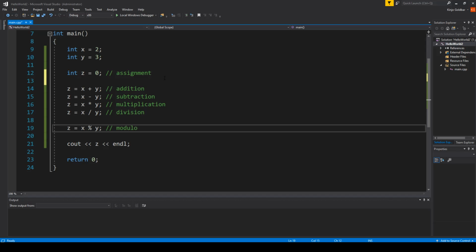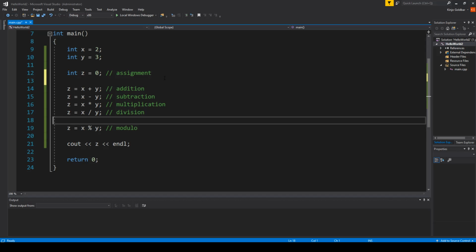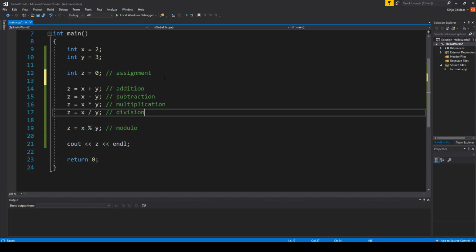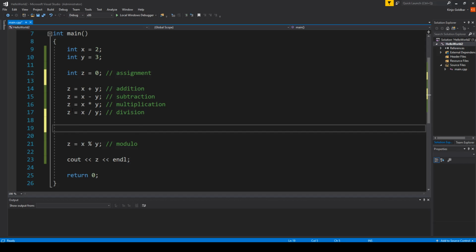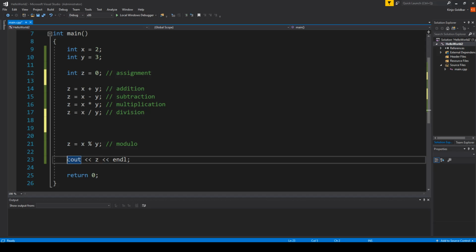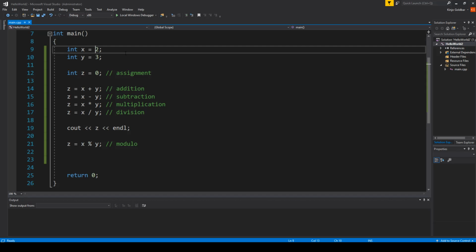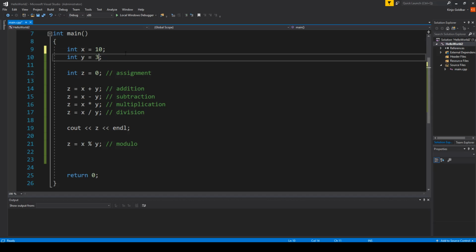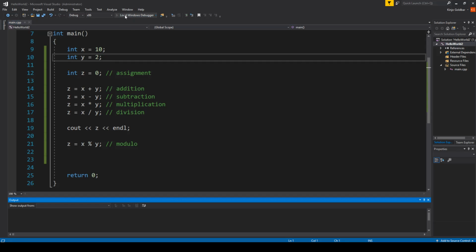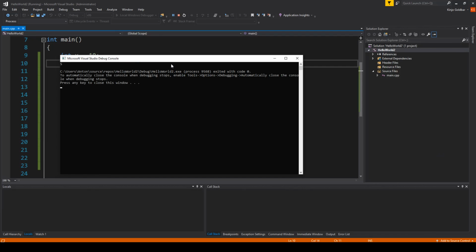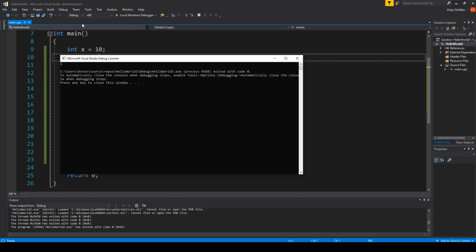Now, before I explain this last one down here, let's talk about division for a second. You'll notice that we are dividing two integers, and we're putting it inside of an integer. So let me move that output right here so we can output the number we're going to get. And let's make these some nice numbers. If I divide 10 by 2, we should get 5 whenever I run this, as soon as this compiles and runs. Yeah, so we got 5.